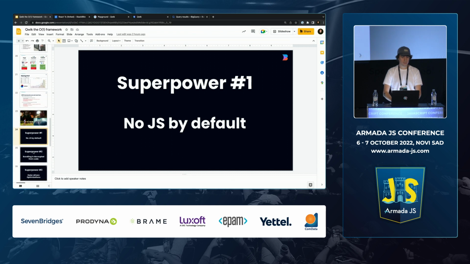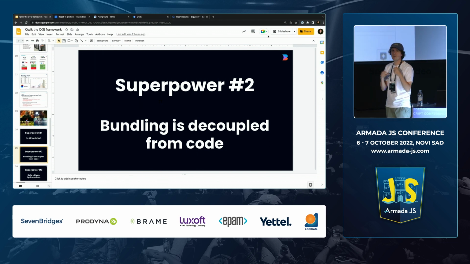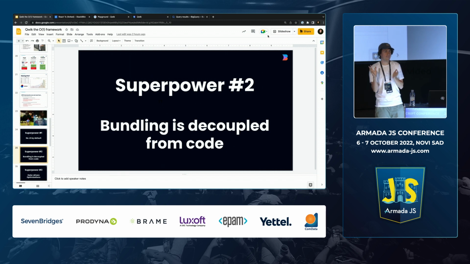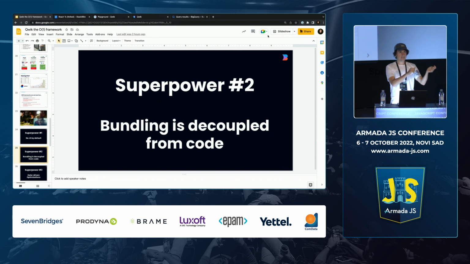Good, no? The second superpower is that bundling is decoupled from the code. There was a question in the previous talk about how we can split, or how we should do that. In Qwik, you don't have to think about it, because bundling is decoupled from code. You don't have to put dynamic import or lazy, because you don't really know how users are going to use this.